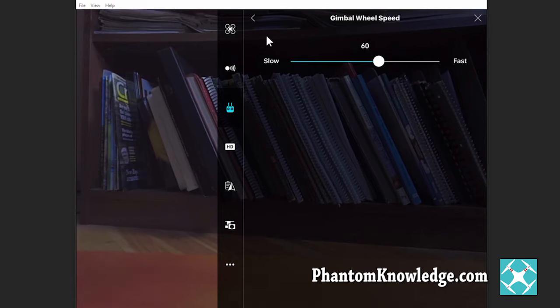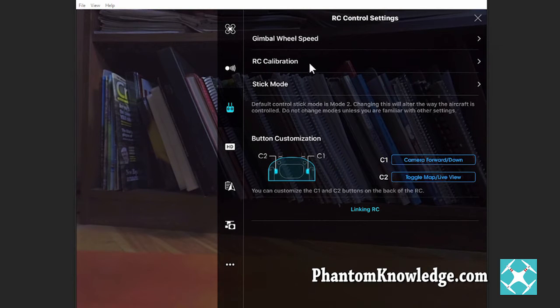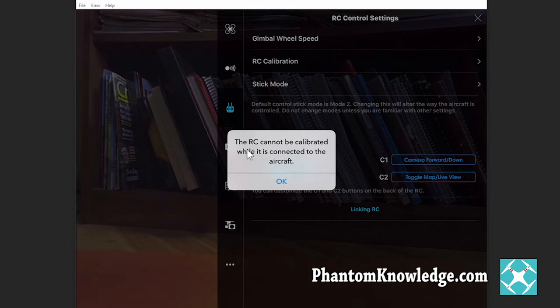So hopefully that will work well. So let's go ahead and exit out of here. And next we have RC calibration. Now with the RC calibration, we can only do this with the aircraft turned off. Let's double check to make sure I'm correct. RC cannot be calibrated when it is connected to the aircraft.